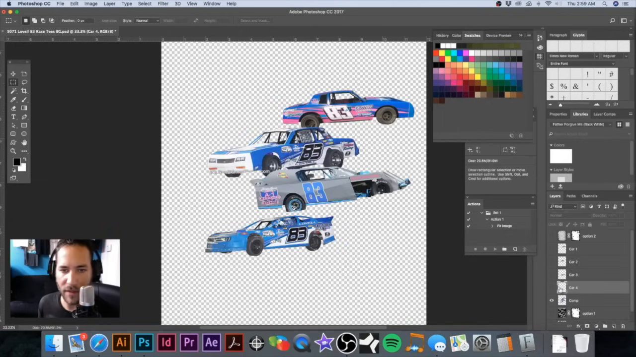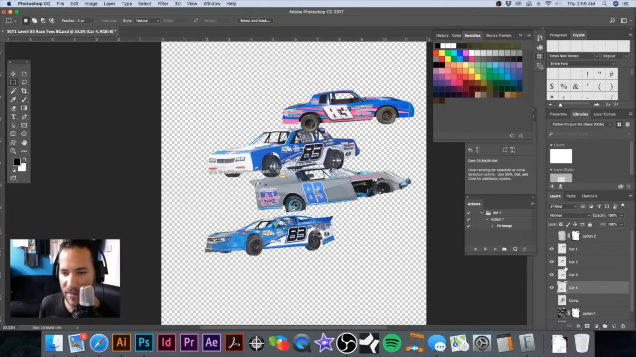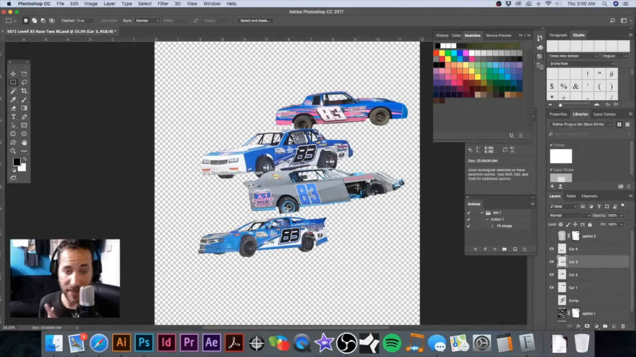Okay, I'm going to turn this one off. Look at my comp. They're all car 83, but this one's behind this one's behind that one. So let's make sure that's how it looks. Looks like I jumped ahead of the game a little bit, so we probably need to do the order in reverse here. Okay, so that's looking like it.